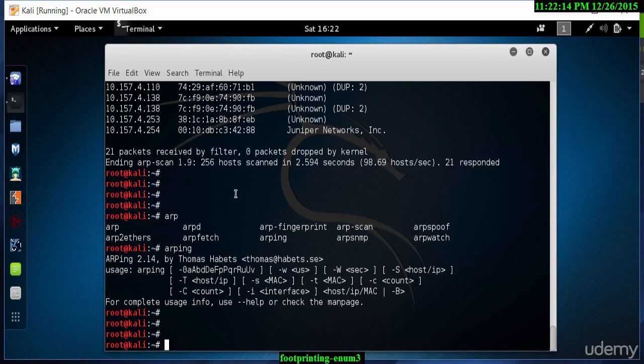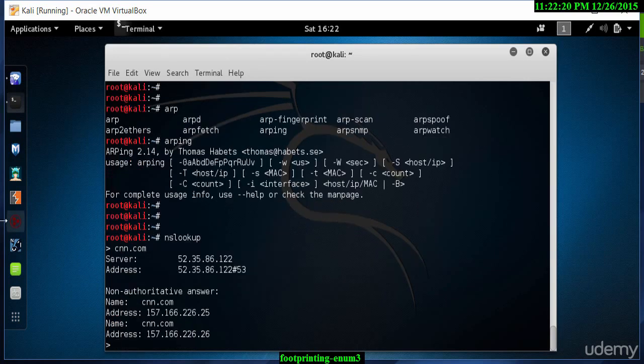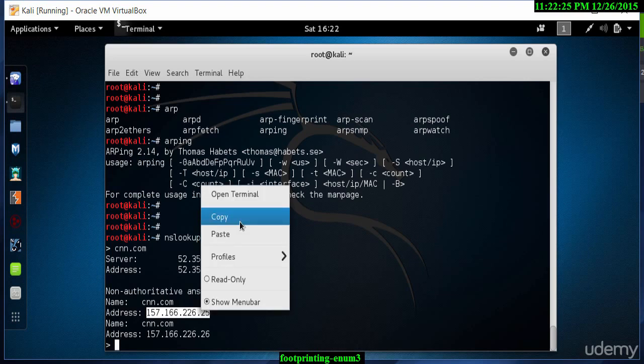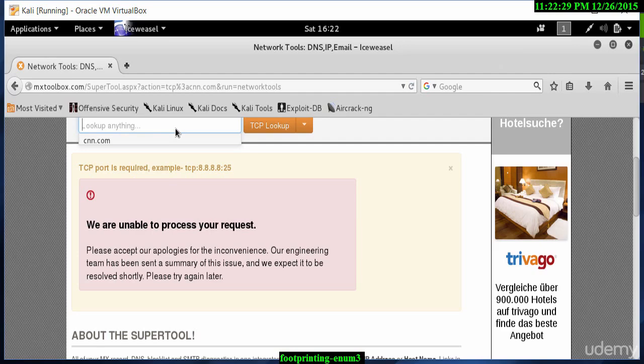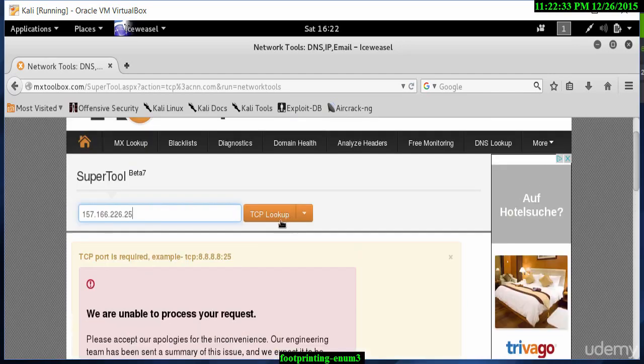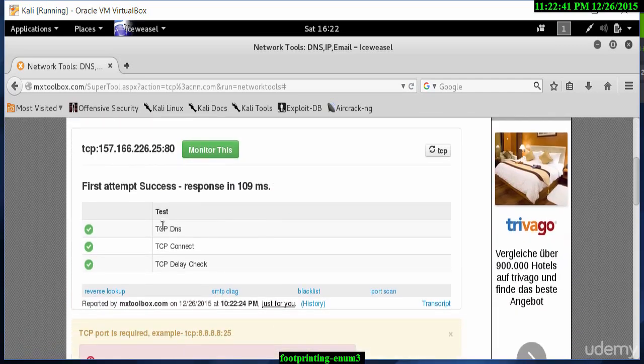So let's type in nslookup and cnn.com, and let's get the IP address. Okay, so let's take this address here with a 25. Let's copy that. Let's go back to a browser and I can paste it in here and do a TCP lookup. I need to add the port. Let's put port 80 and let's see what it finds.